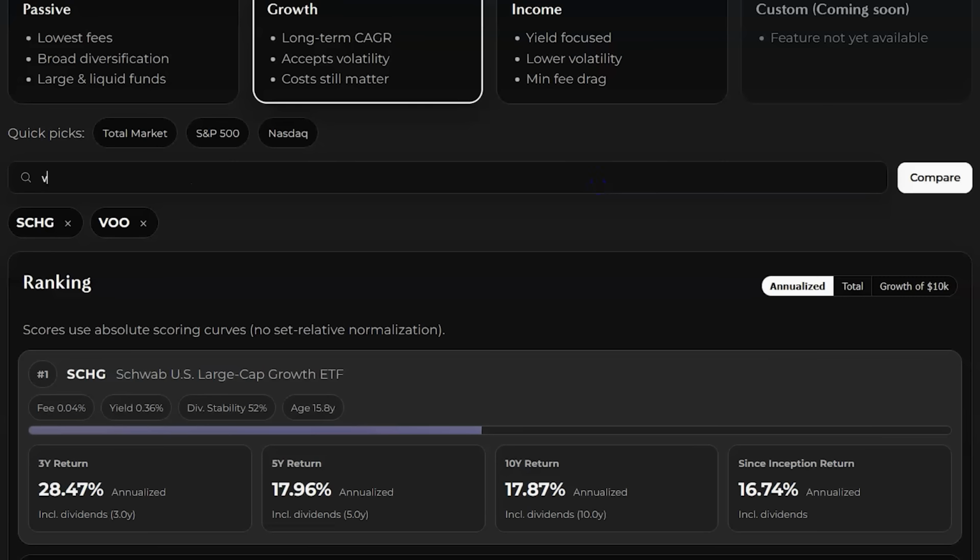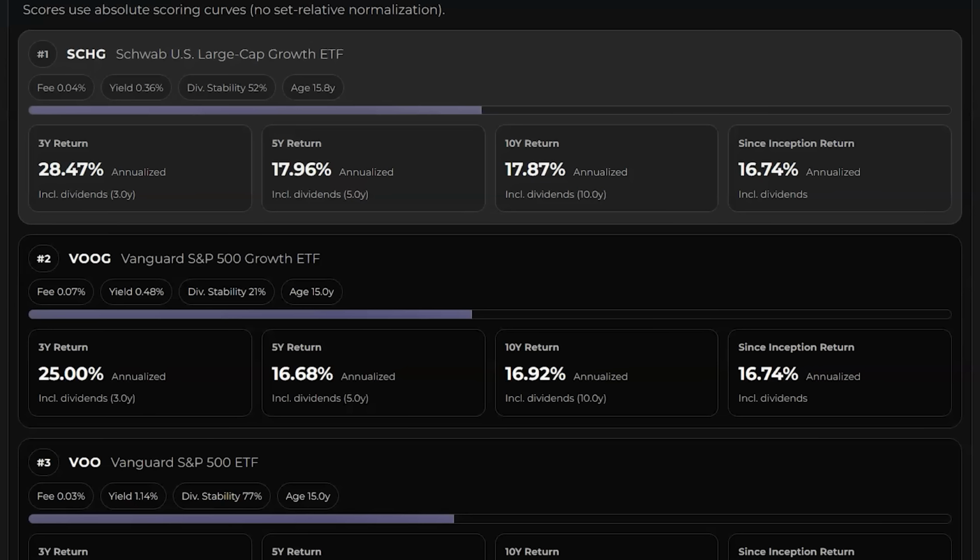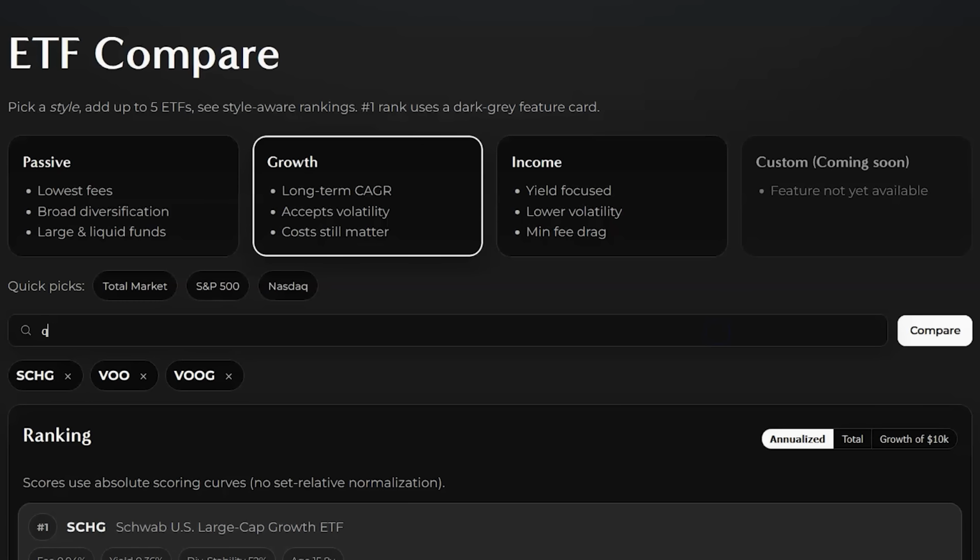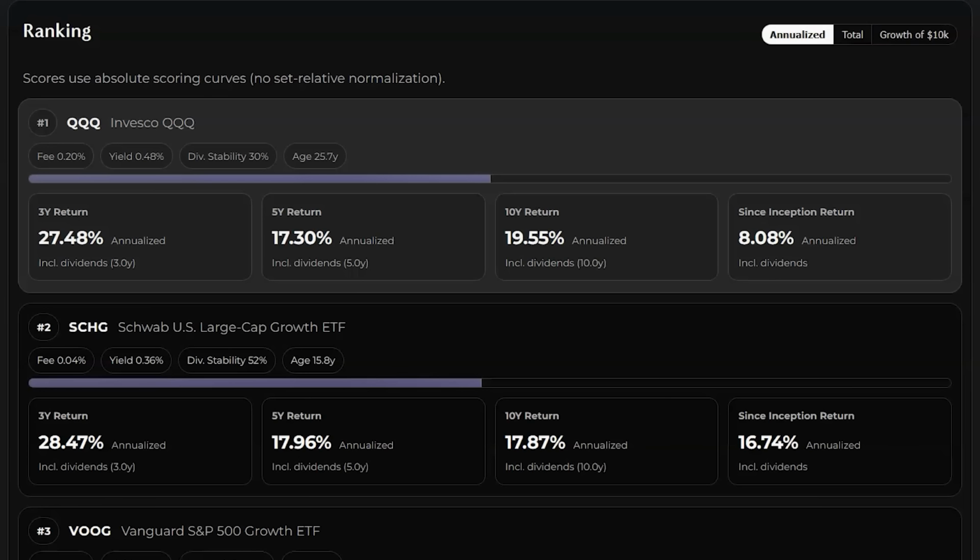Let's keep going. Let's go with VOOG. Compare. VOOG is like the growth section of the S&P 500, VOO. SCHG still on top. Why not the cult following? I'm waiting for the cult following here. What's going on? Here, let's type in QQQ, the NASDAQ 100 ETF. It tracks the top 100 largest stocks in the NASDAQ and is very tech-heavy. See, now we get QQQ pulling ahead of SCHG.